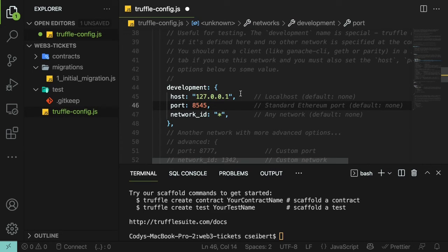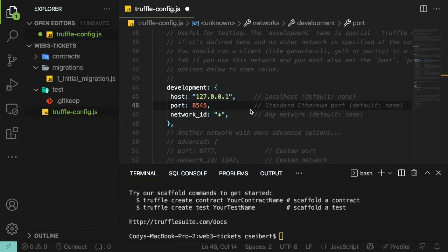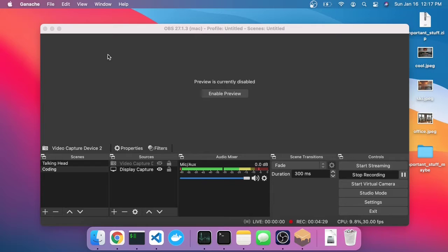So I'm using Mac. I can just do Ganache, and that is going to spin up that local Ethereum network like I talked about. I'm going to go ahead and click New Workspace here, and I believe I can point this workspace to this project that we just set up with Truffle.